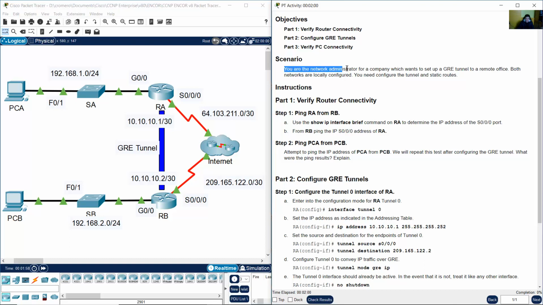You are the network administrator for a company which wants to set up a GRE tunnel to a remote office. Both networks are locally configured. You need to configure the tunnel and static routes.